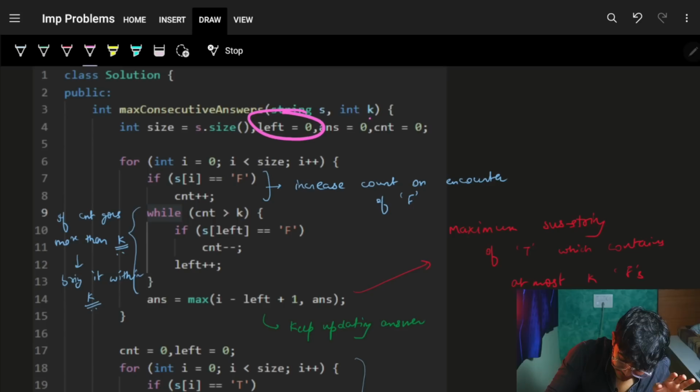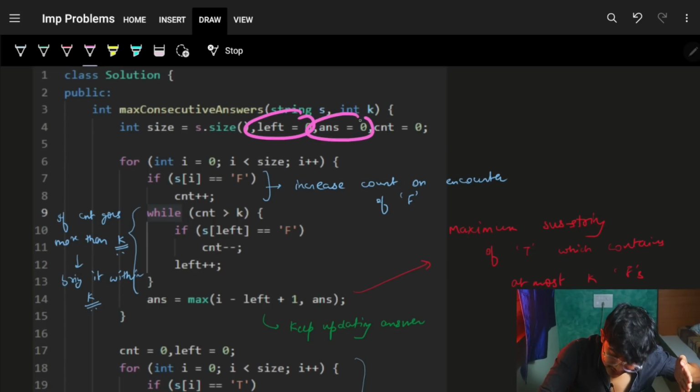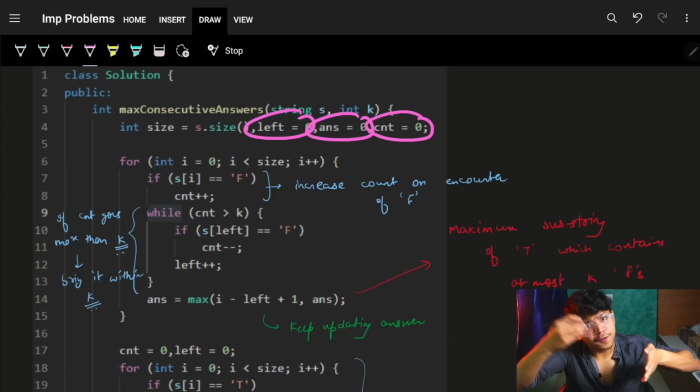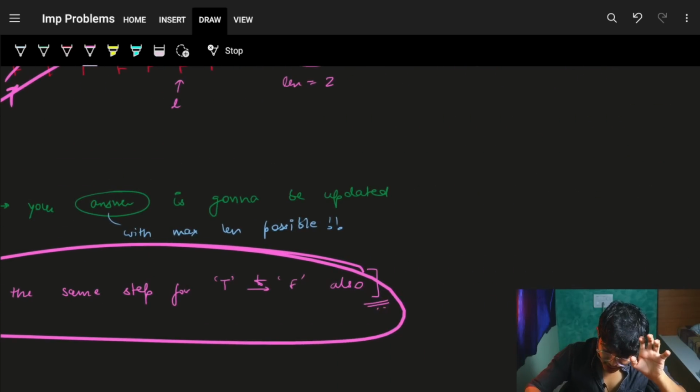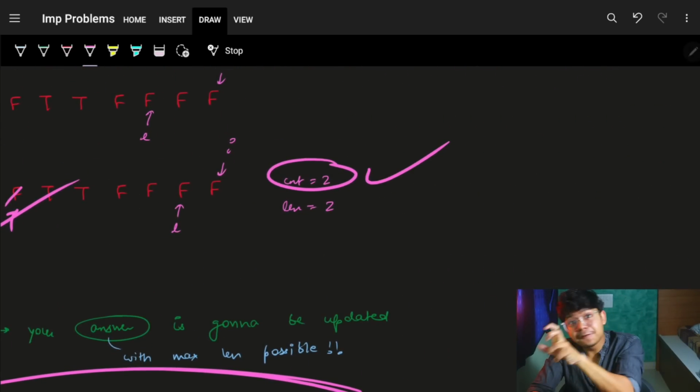I will have a left, an answer, and a count. Left is nothing but my left pointer. Answer is nothing but the maximum answer. And count is the count of F, the count of T, and so on, which we have seen so far, because you are maintaining a count. What is the count of F's got so far?